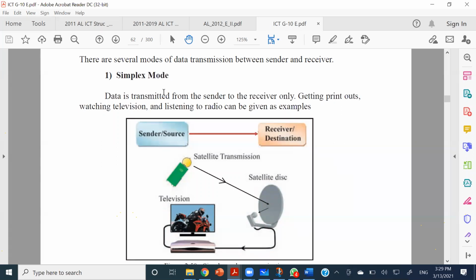The television broadcasting company or the tower will broadcast things, and our antenna will capture it and show it to us. So we just watch and enjoy. That's all. So simplex is only one direction. Simplex.